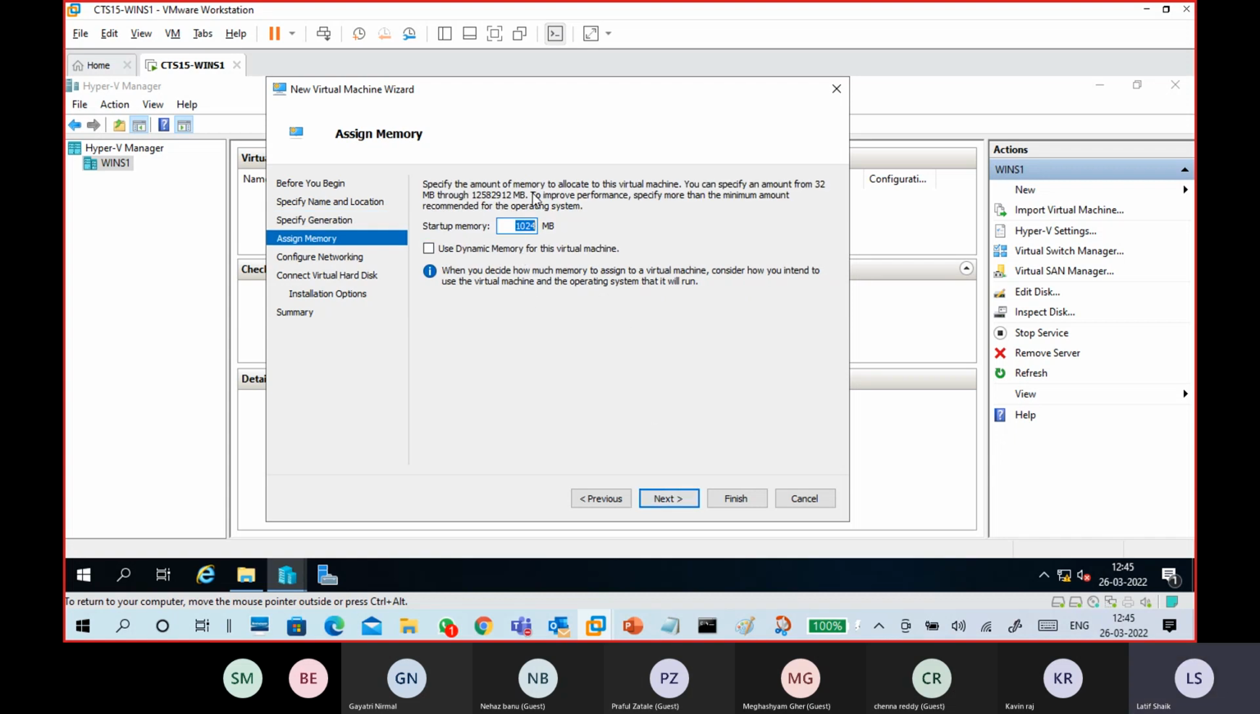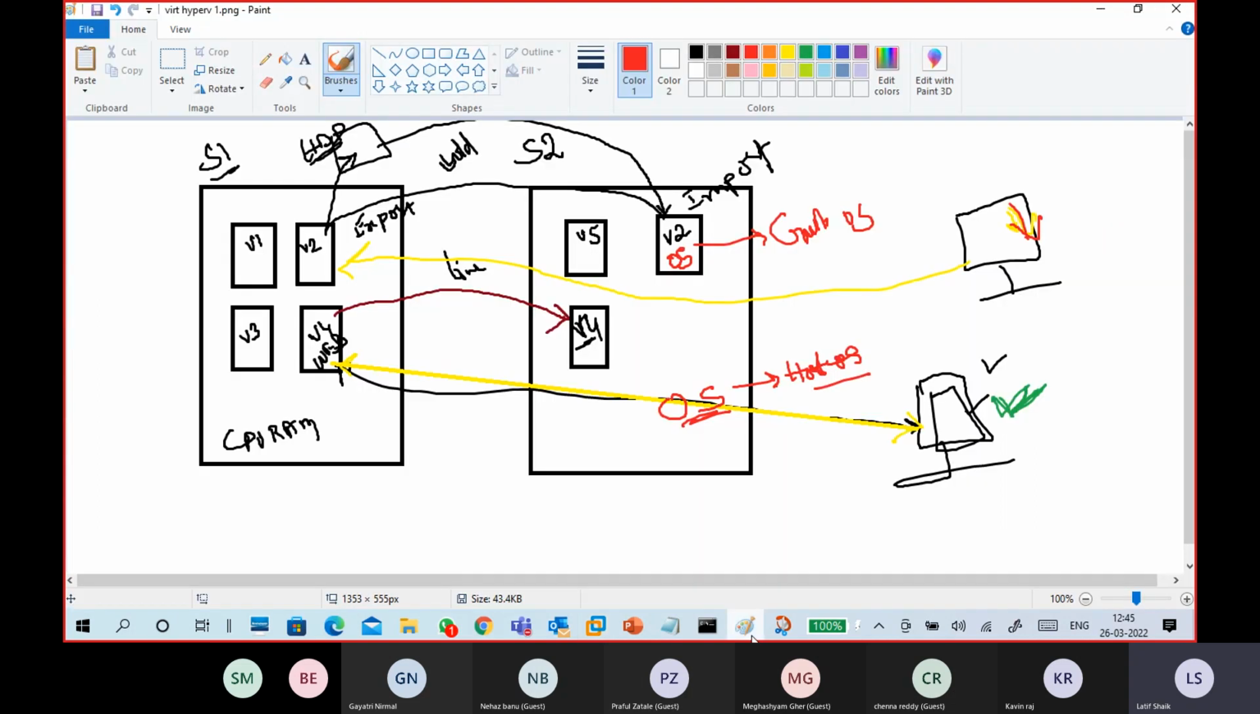Guys, this is assigning memory. This is the startup memory. What is startup memory? When I start the virtual machine, I put 1 GB, which means when I start the virtual machine, it takes 1 GB only. Okay.